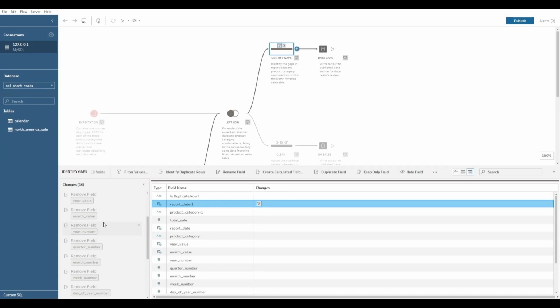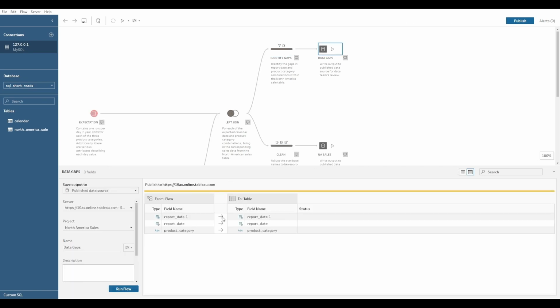Some of the things I've done here, not very relevant, but I've removed all the fields besides the necessary ones. So we need to know the report date from the North America sales table. We need to know the report date from the expectation table and the product category from the expectation table. So what does that tell us? Or what does that allow us to do?